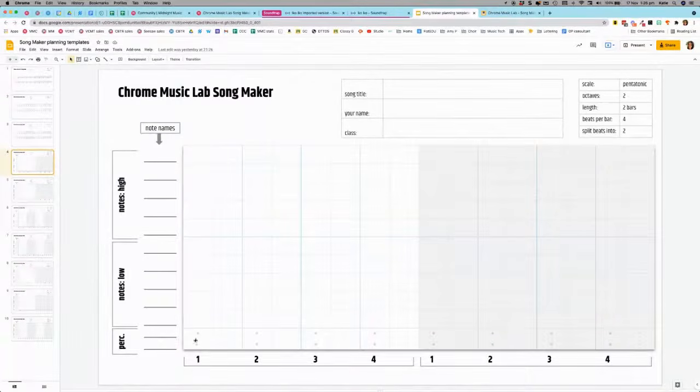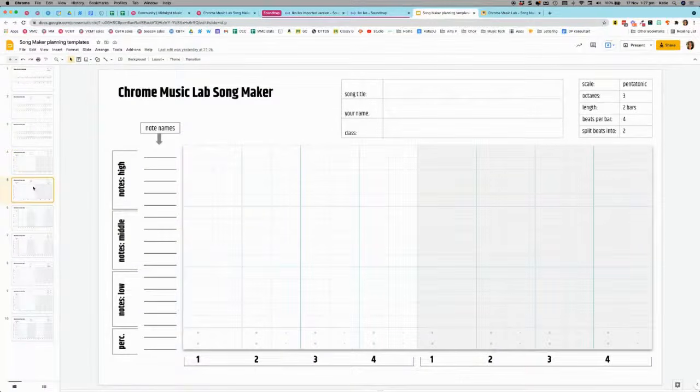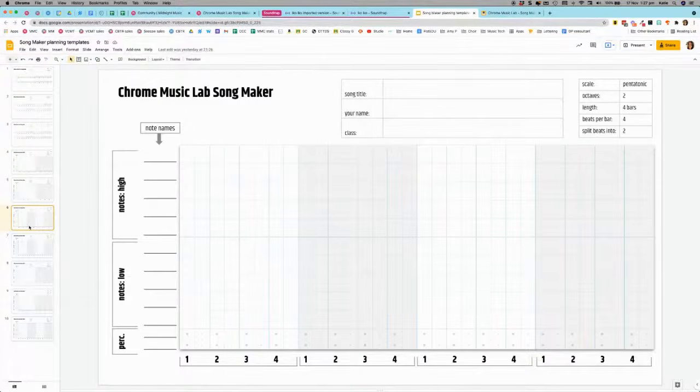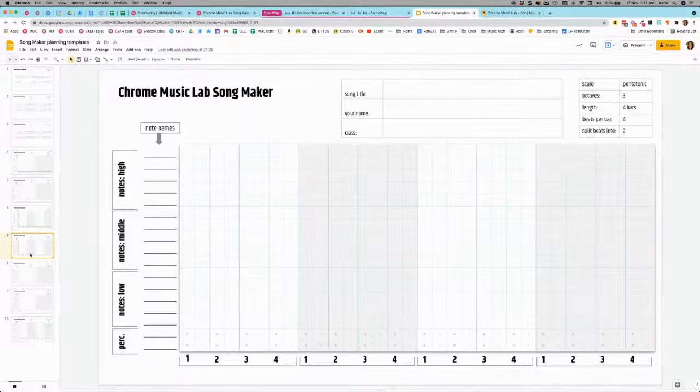And I've divided it, there's the low notes and the high notes and the percussion notes down the bottom. And the problem that I ran into is that I didn't know where to stop with versions of this, because this one is pentatonic, 2 octaves, 2 bars in length, split the beats into 4 and split the 4 bars and split the beats into 2. And then I thought, well, I'll make another one, which is the same thing, but it's 3 octaves in total. And then I'll make another one, which is the same thing, but it's 4 bars and they're split up into 2. And then I'll make another one, which is the same thing, but the beats are split up further.